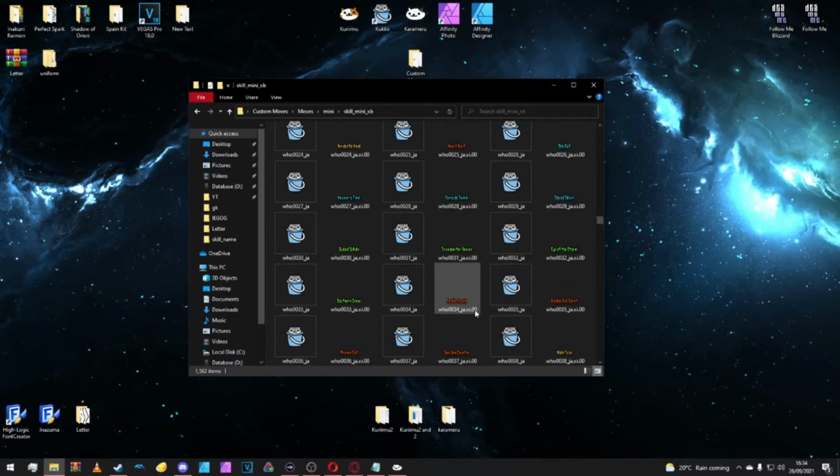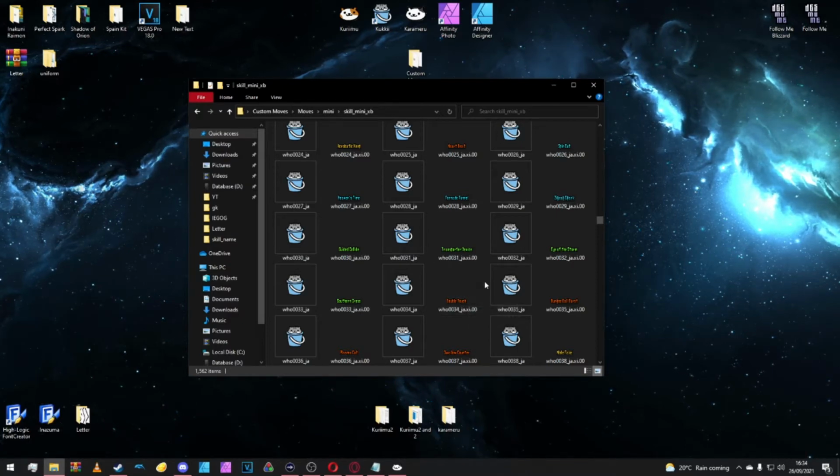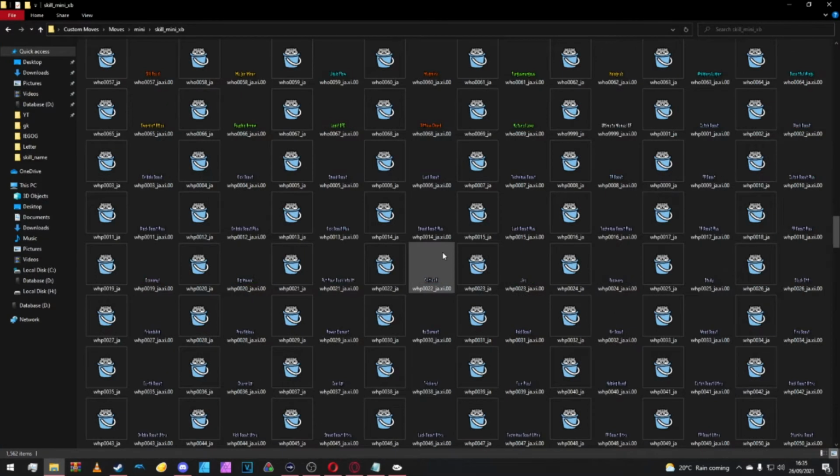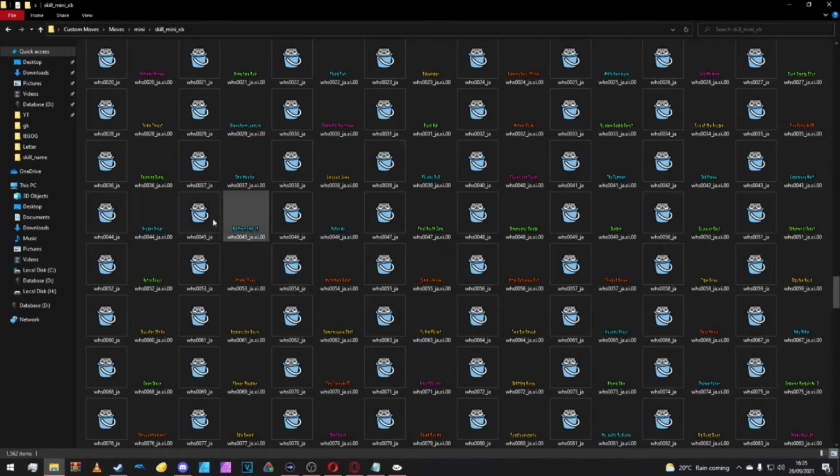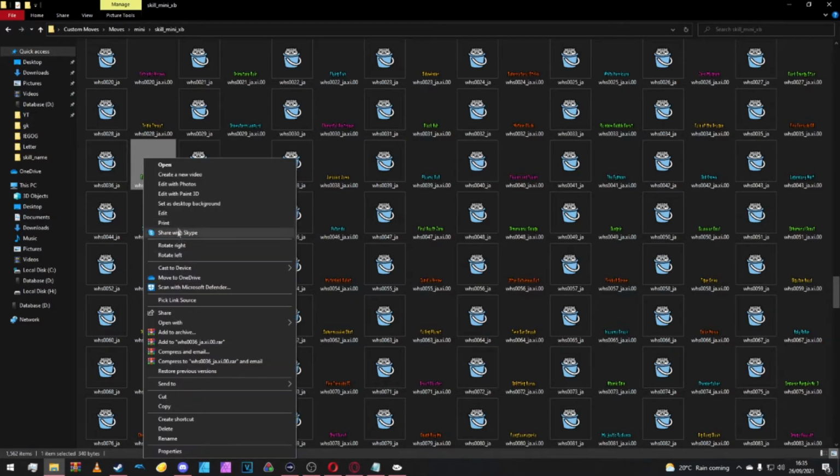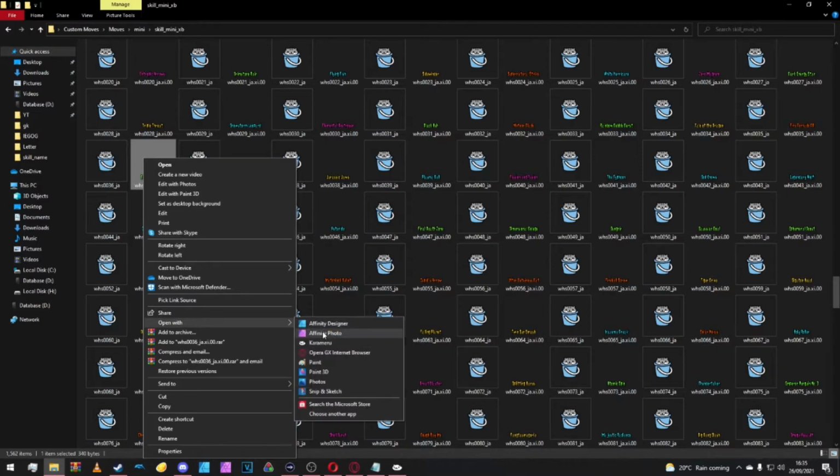So today what we're going to focus on is I'm going to translate a couple of the moves. So for this example, I'm going to be changing Bouncer Bunny into its subbed version, Bouncer Rabbit. So what we're going to do is open up Affinity Photo with this image.